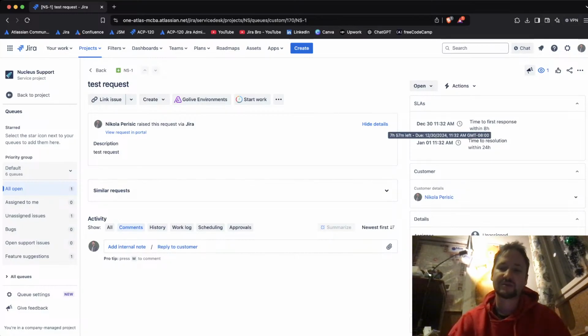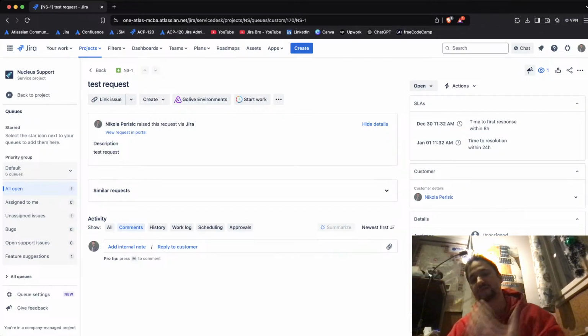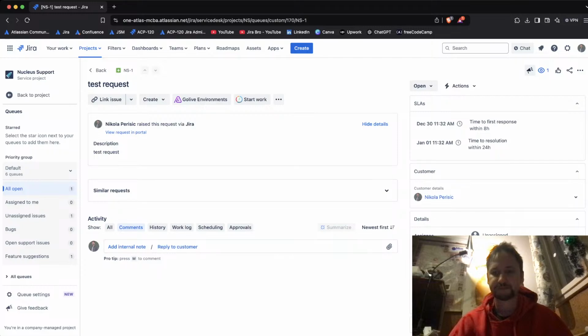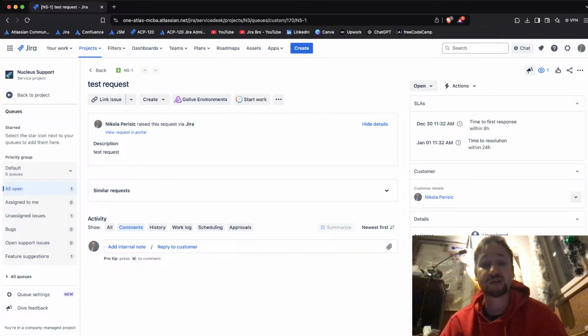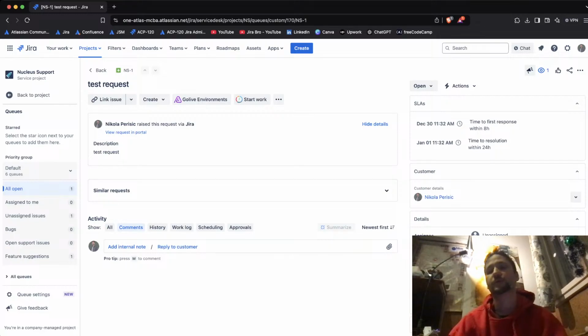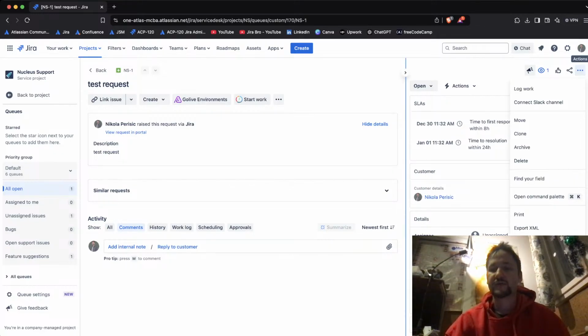Well, this right here is going to turn red, and it's going to say, you know what, time to first response has passed. You should pay attention to it. So those are the service level agreements. Now, even here, it's saying that even though I am a customer in here, I have made a request as an agent. Okay, so that is one thing here.